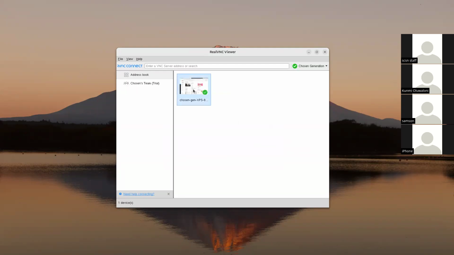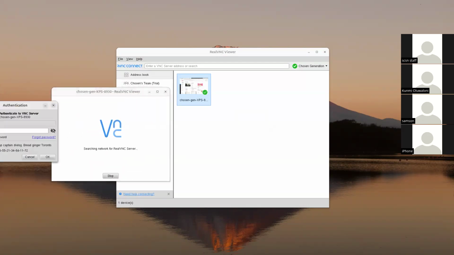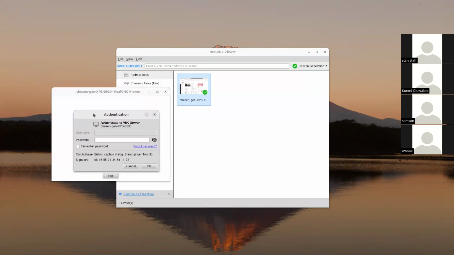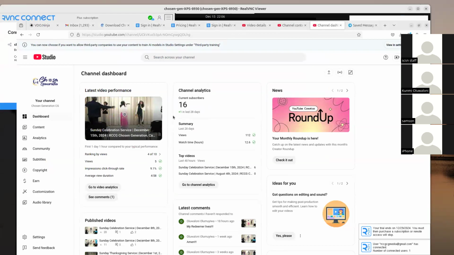You want to double click on that machine, and it'll give you this message that it's connecting, and then it might ask you for a password again. So, for example, it's asking me for another password. Password is still the same. It's still chosen Jen, capital C, capital G. And then you want to click on connect or OK. And now you see I'm back where we were in the very beginning.